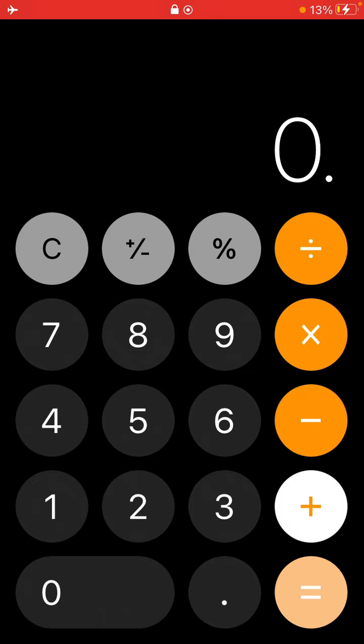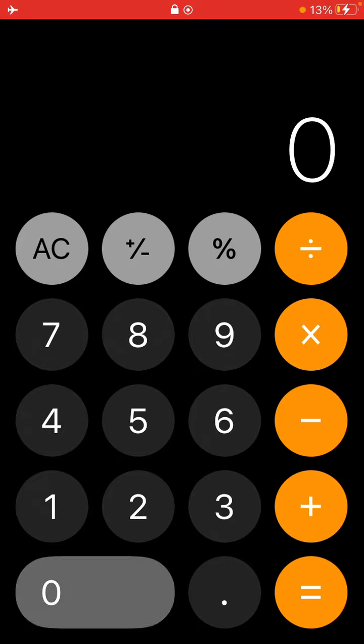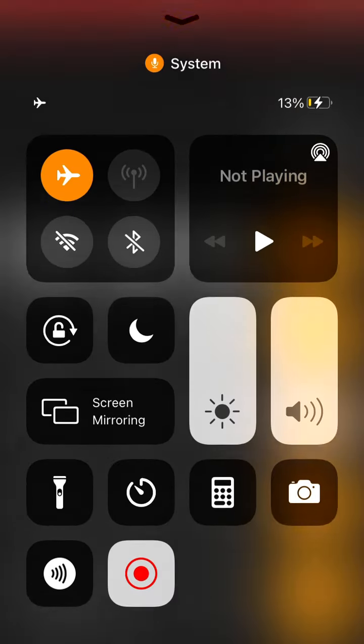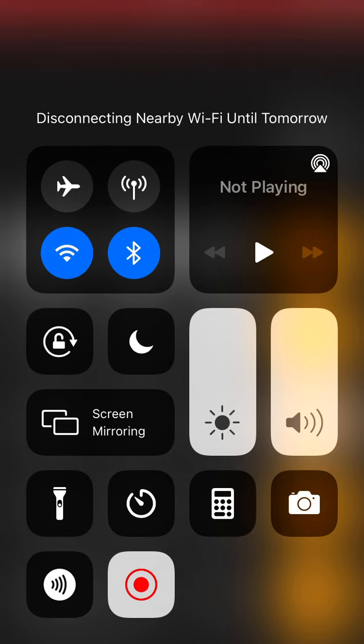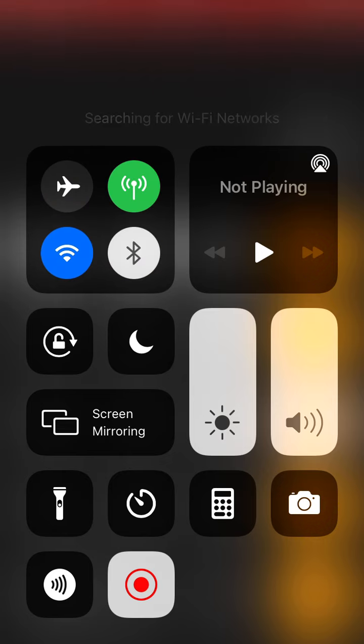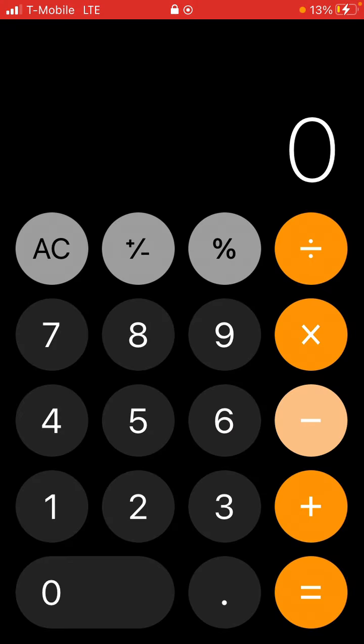Minus plus maybe? Dot plus C. That is a scam, or maybe it doesn't work on my phone. So, yep, it doesn't work on my phone.